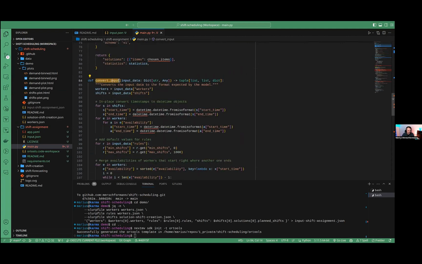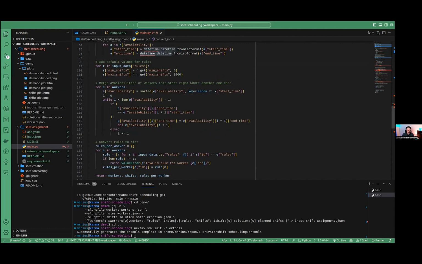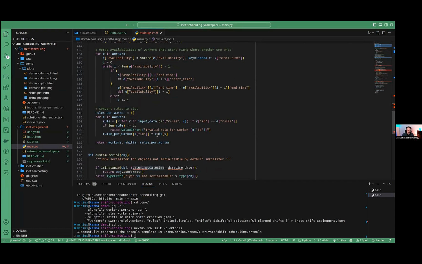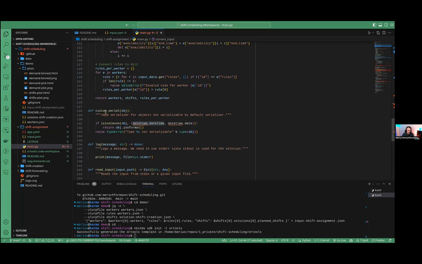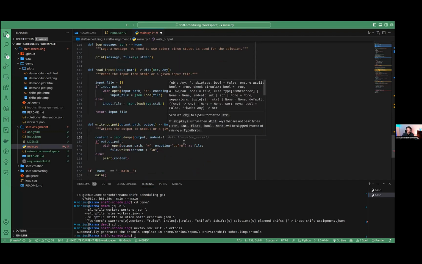So we have an additional function for converting the input to a format that fits the model code a little better, mainly because we need to convert the datetime strings to actually proper datetime objects. We need to set some defaults. We need to merge some availabilities if they're head-to-head, etc. And then we also define a custom serialization function so that we can deal with datetimes easily. That's actually something that I need to use down here. So I'm quickly going to do this.